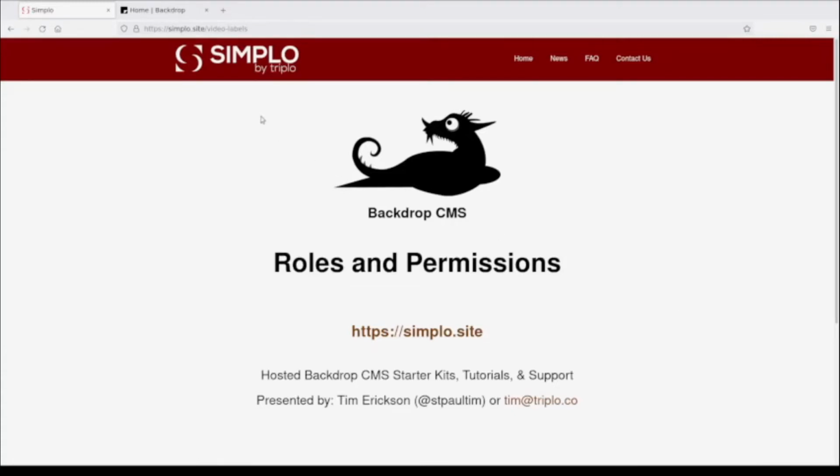My company Triplo has a website called Simplo, and I'm here on behalf of Simplo today to talk to you about roles and permissions in Backdrop CMS.